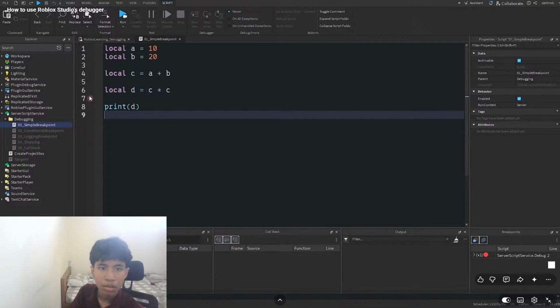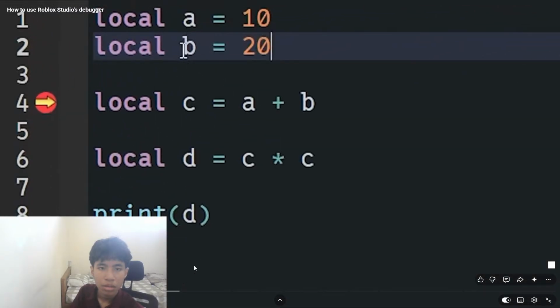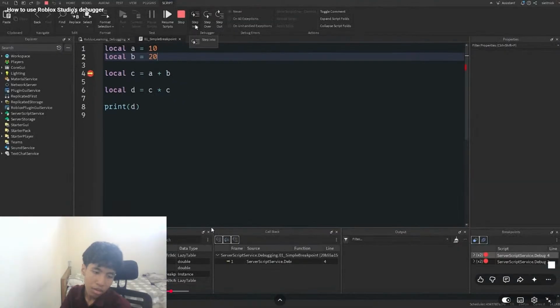Hover over the gutter in the editor. Running this line of code. If we hover over our variables, we can see their values. Notice though, this doesn't work on variables later in our code, as that code hasn't yet executed.